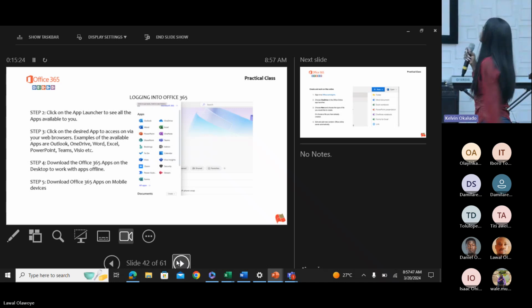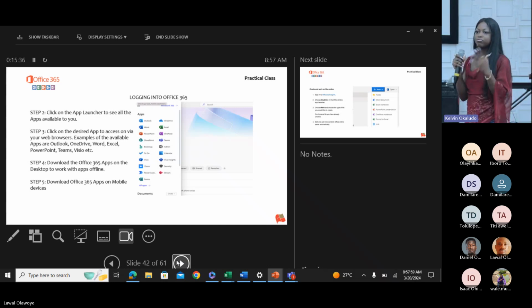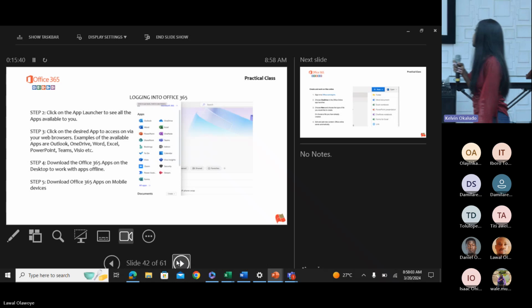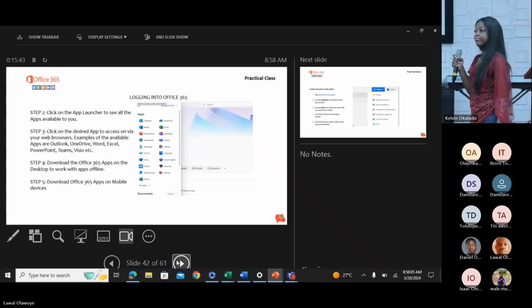Step 3, click on the desired app to access via your web browser. I've spoken about this. You can actually download some of these Office 365 apps on your desktop, so you can work with the apps offline. You can just have it on your system. Microsoft Bing is not listed here because it's not really an app. It's on the browser.